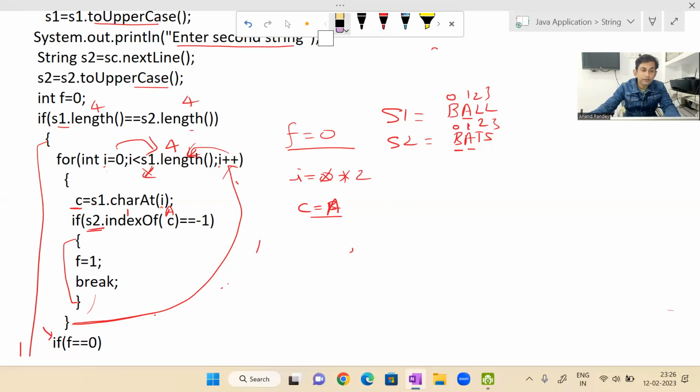So charAt 2. The value of charAt 2 is capital L. The value of c will be capital L now. Now S2 dot indexOf capital L. The letter capital L is not present in S2. So this function will return minus 1. Minus 1 equal to minus 1, condition true. Means the character L is not in S2.